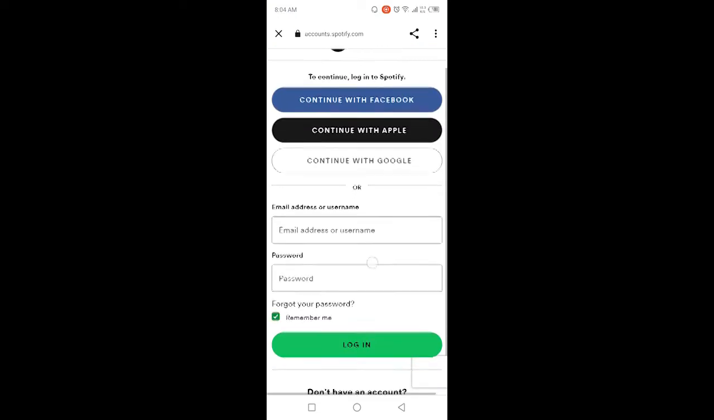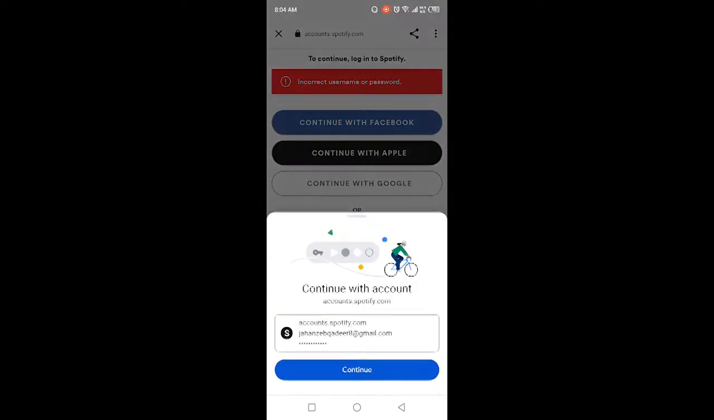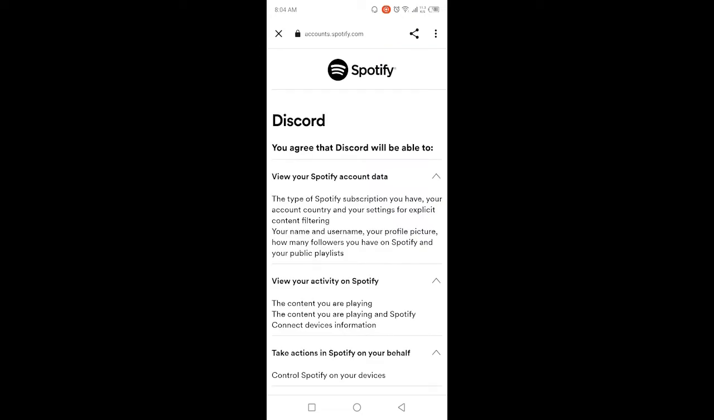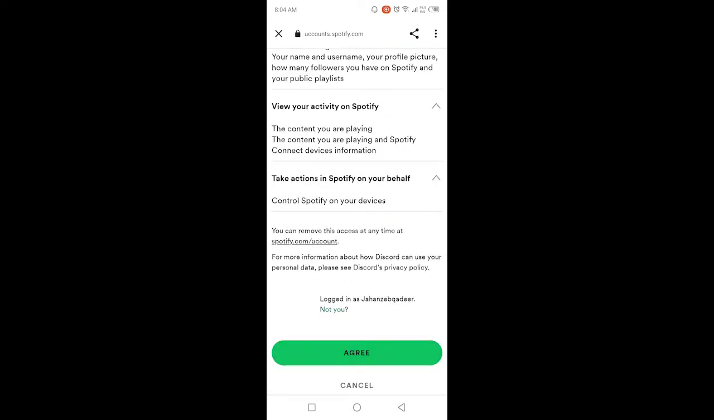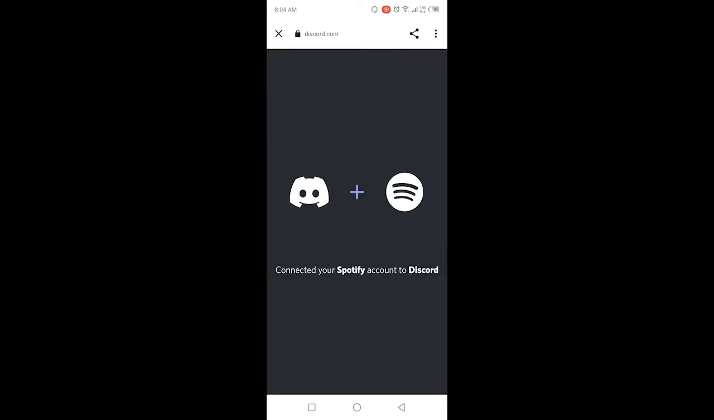So you need to enter your email address and password and click on login. So for this case I'm using my details and click on login. And once you are logged in, wait for a second, click on agree. Okay, so now you can see that it is connecting your Spotify account to Discord.